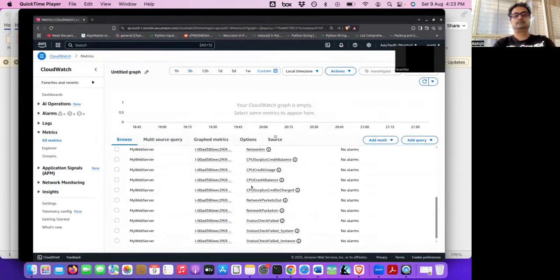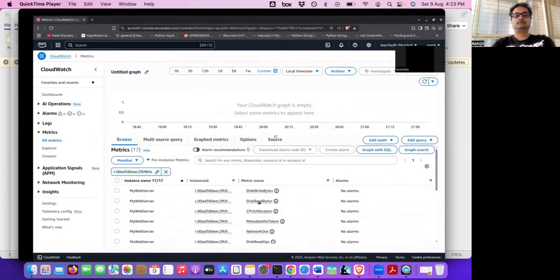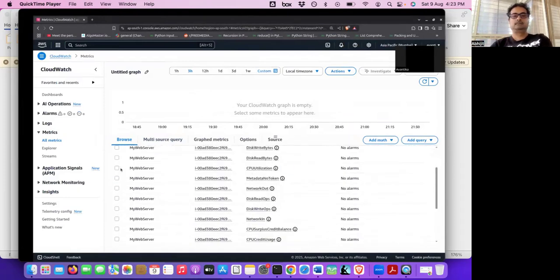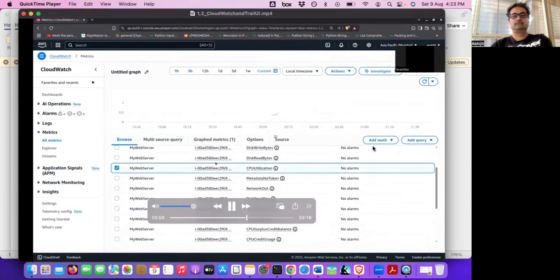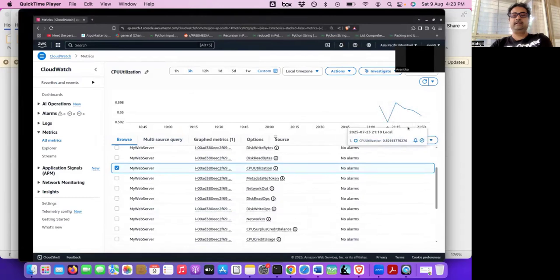As you can see, there are 17 metrics. And so I can select the CPU utilization. Now it will show a utilization graph. So here she has enabled detailed metrics. That's why it's showing so many metrics.